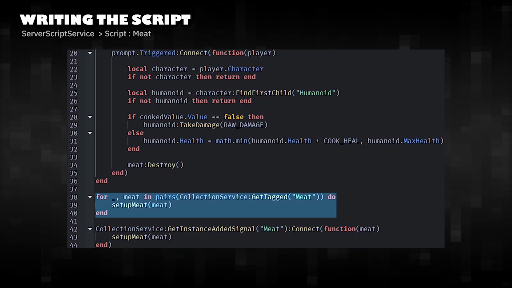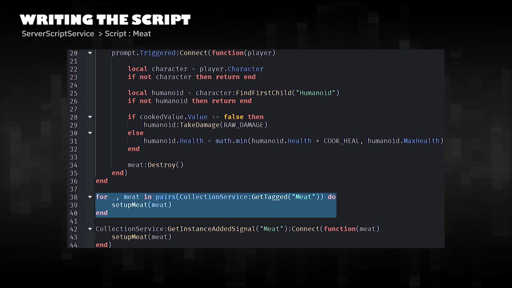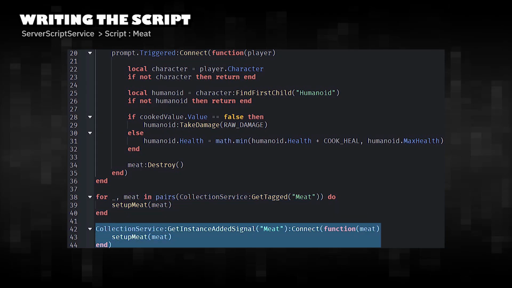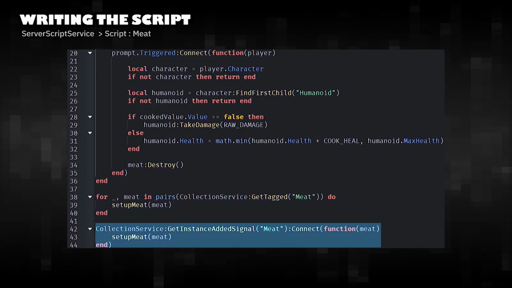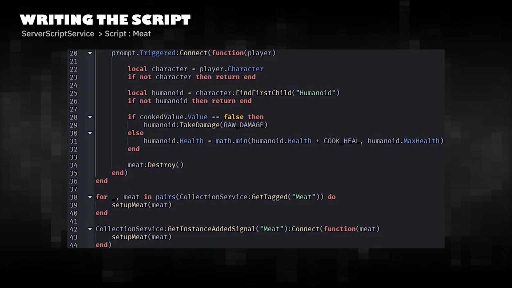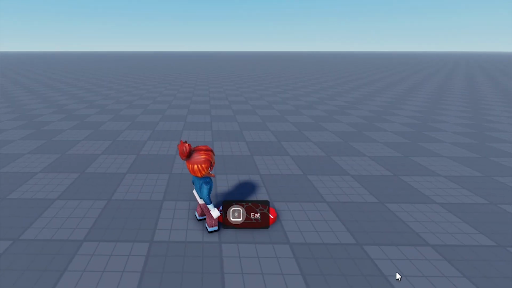Finds all objects tagged Meat. Runs setup Meat on each. Listens for new objects tagged Meat. Automatically prepares them. Click play in Roblox Studio and start testing.